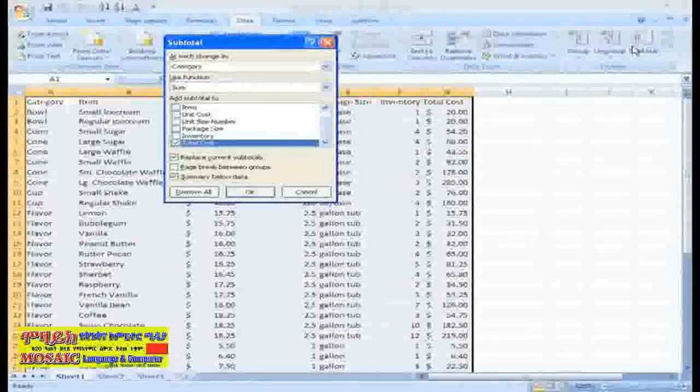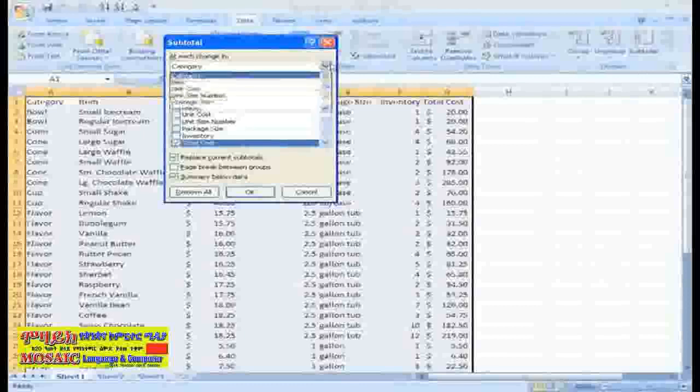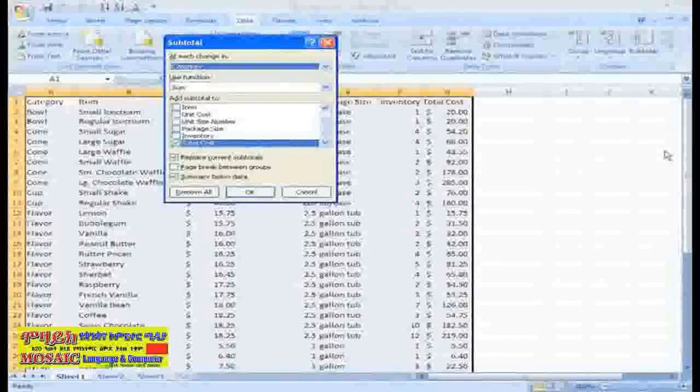Now, click the subtotal command. You'll see the information in your spreadsheet is automatically selected and the subtotal dialog box appears. In the dialog box, we have some decisions to make. First, we have to decide how we want things grouped. I want them organized by category, so we'll make sure that it's selected.